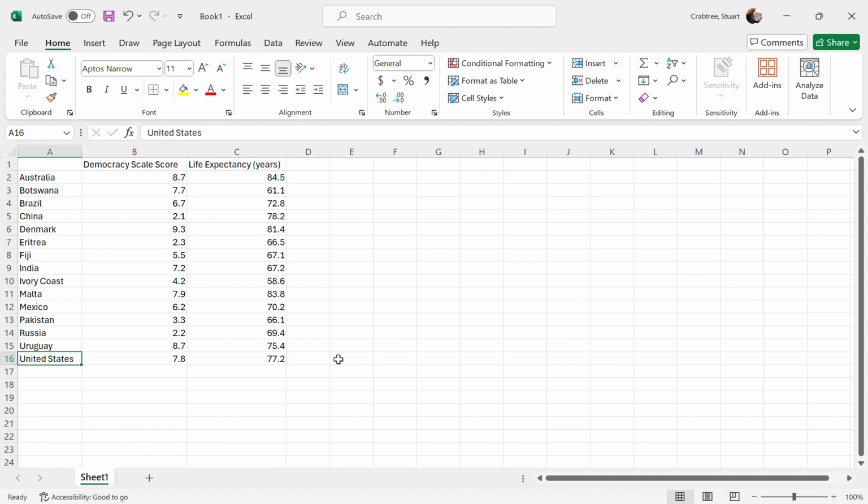So the first thing that we need to do is make sure that all our countries are capitalized, and we also want to make sure we've put in our variables and labeled them correctly. So I've got democracy scale score and I've got life expectancy, and I've shown that life expectancy is measured in years. If you have something that's a percentage or another type of measure, maybe per 100,000, make sure you put that in brackets so people know exactly how it's measured.